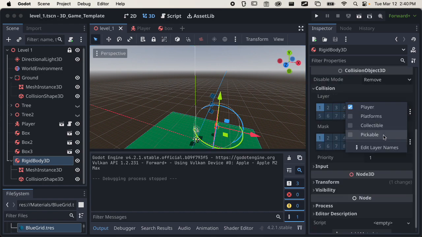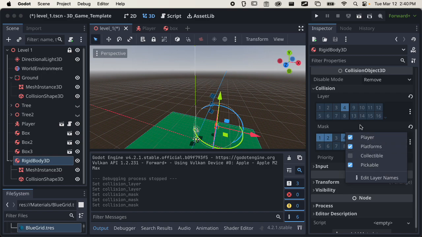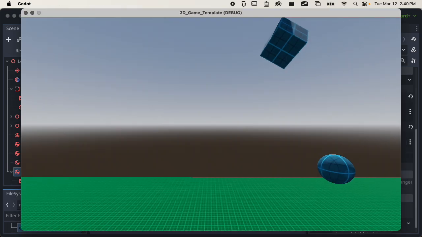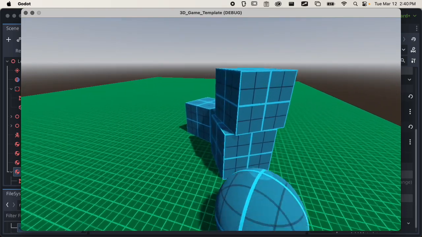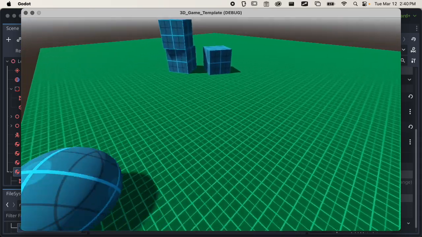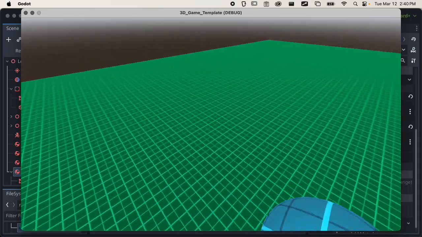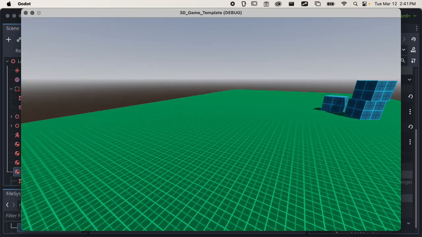So our sphere, let's put that on the pickable layer. And let's interact with the player and the platforms and other pickables. So now our sphere interacts. And if we hit the sphere, see, it's gonna roll because it's round. And it's probably gonna roll right off of our ground. But it'll obviously interact with the boxes using those different collisions.